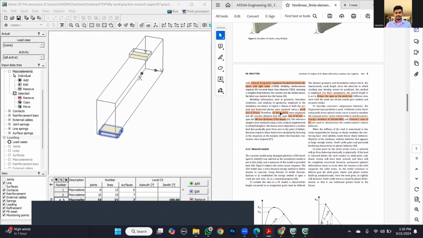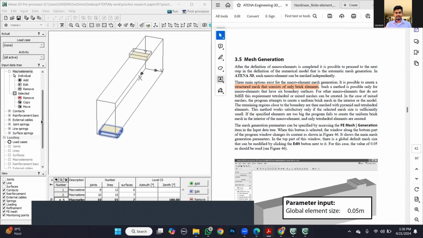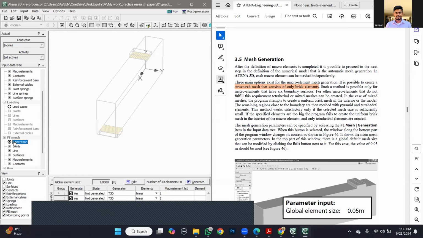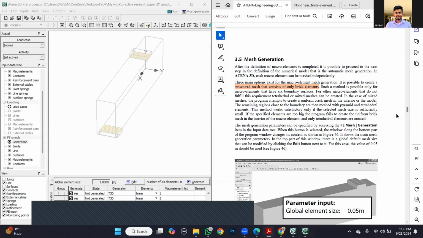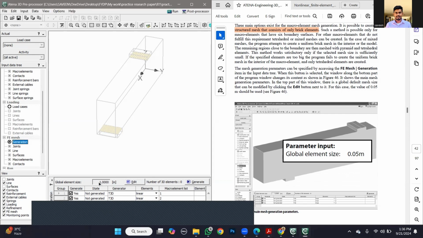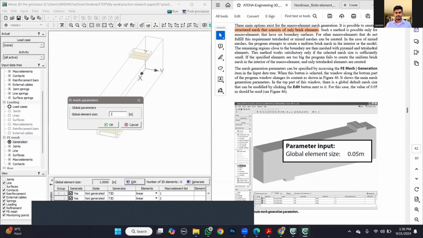Dimension. The brick element size of our mesh is 20 millimeter. Okay, now let's move on to that part. Mesh. If we finite element mesh and generate their size, our size is 0.02. We are 0.05. In the, we try to do it 0.002.